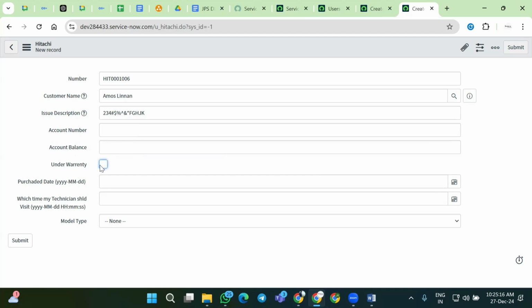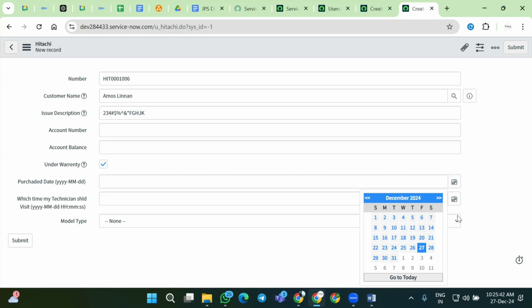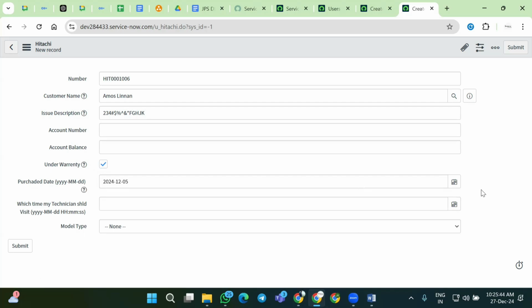One more thing, I will tell you an interview question. When you are clicking on under warranty, only then should the purchase date get reflected. When you are unchecking it, the purchase date should not be there. Why? Because if it is under warranty, then the technician should check when this particular date was taken. It should be below 1 year.